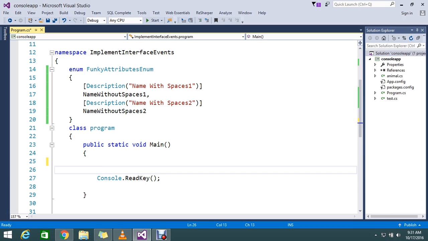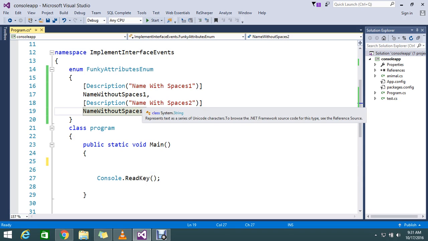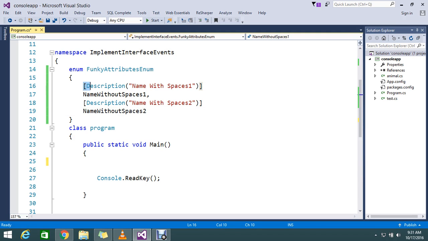So first is the type. Type means what it is, a class or enum. And the member means what the member is. Here my member is the name without space, and for an enum it is a field like this, a direct string value. And the member's attribute: the attribute is nothing but this description that I mentioned here.